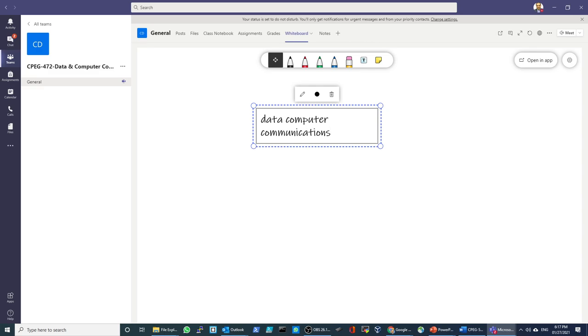So when you talk about data, what kind of data could you have? The data could be digital and it could be analog, right? Digital data is like zeros and ones. Analog is like audio. It's analog data, right? Now the question is, what is computer?